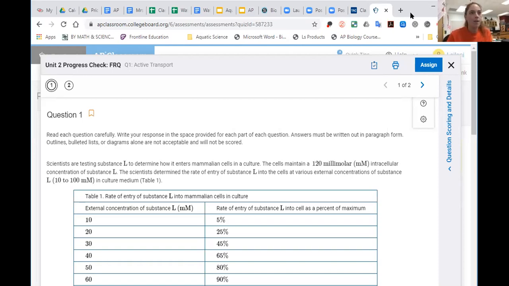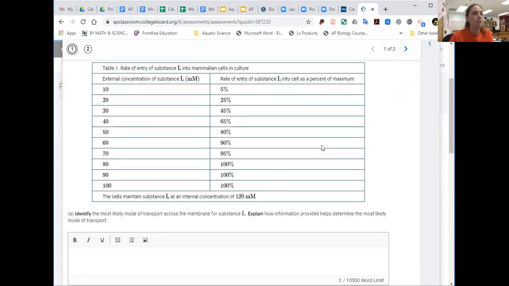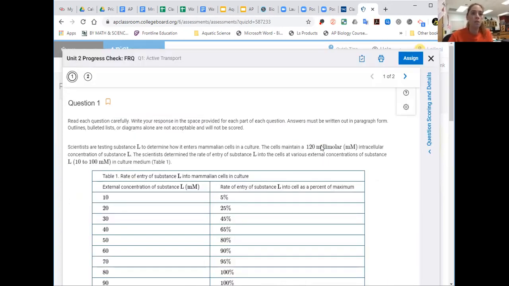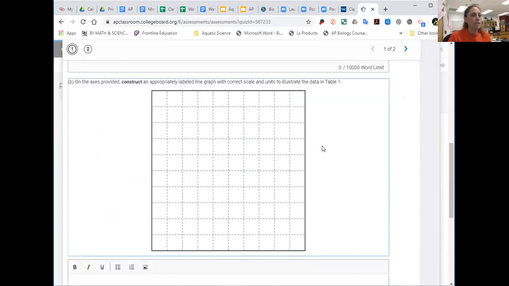All right, welcome everyone. So on the personal progress checks, the FRQs, and on some of the topic questions that AP Classroom wants you to submit a drawing. We're going to go over how to do that today. So here's one of the Unit 2 practice FRQs, where they give you a data set, and then it says, Part B, on the axes provided, construct an appropriately labeled graph with correct scale and units to illustrate the data in Table 1.